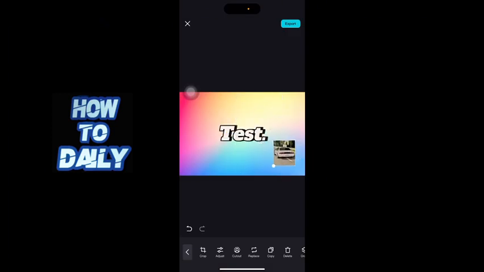So yeah guys, you can add it to your liking and make an eye-catching thumbnail on CapCut. So yeah guys, this is how you do it.